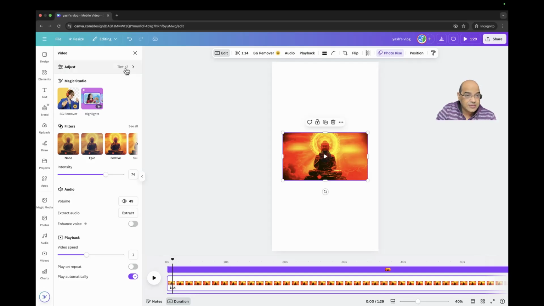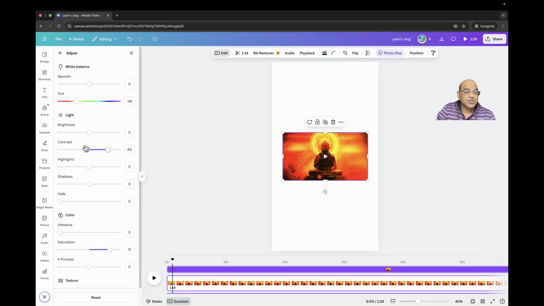Now, very important is the top where you can see the adjust feature. Trust me, this is one of the best editing features. You can change the warmth. If you see, the warmth is getting increased, it's getting brighter. Then there is a tint, which is the color difference. If you see yellow, red, green, blue, all the colors are getting changed.